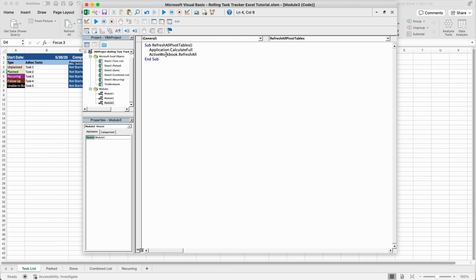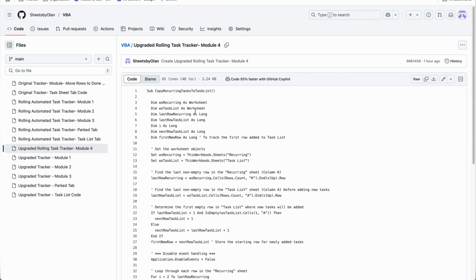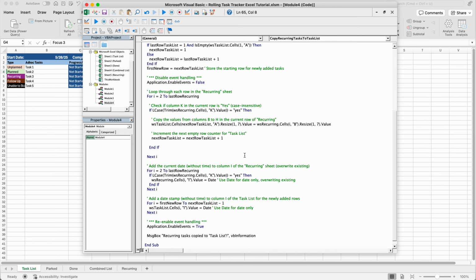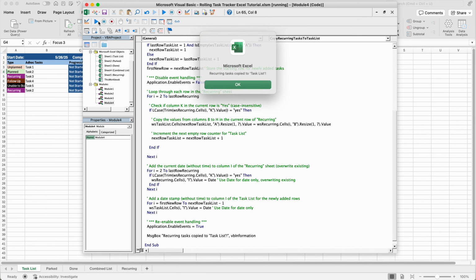paste that. This is what allows it to automatically refresh your pivot tables after you move. We'll go to Module 4, copy, insert, module, and paste that. And this is what's going to be able to handle adding all of your recurring tasks. And there's a couple of notes here as well. Save, and let's go ahead and run.